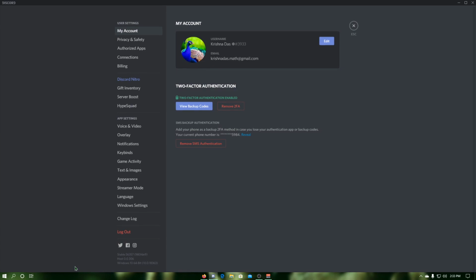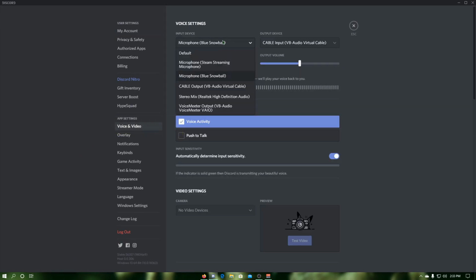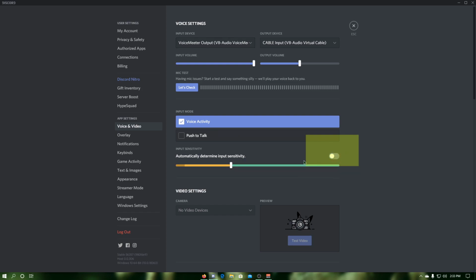Open up Discord and go to user settings, then go to voice and video. After that, set your microphone to Voicemeeter output. Then turn off automatically determine input sensitivity and make sure to set your sensitivity so that other users can hear your voice and your computer's audio.